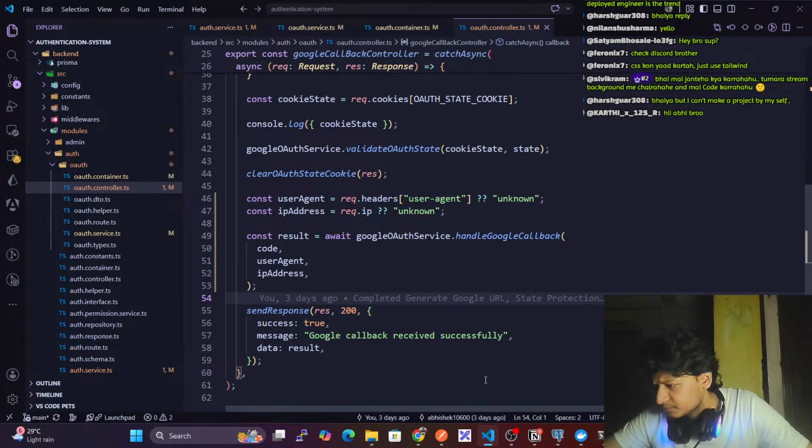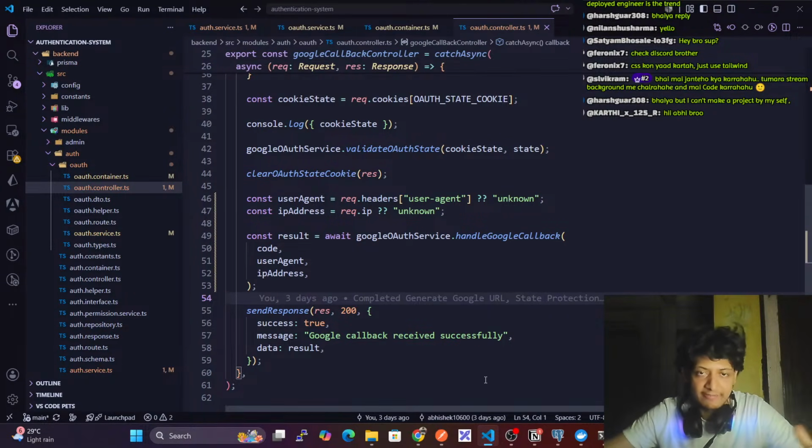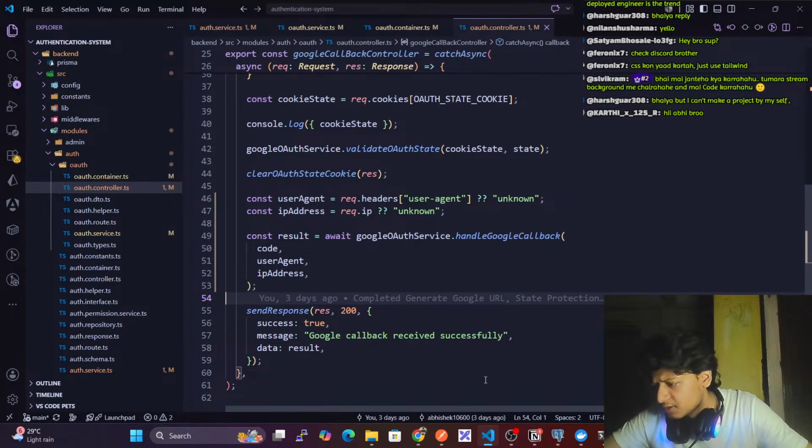Okay. Bro, what to do first, DSA or development? So you have to do both actually. You have to manage both. You have to do development along with the DSA.